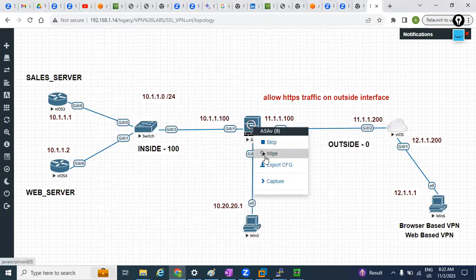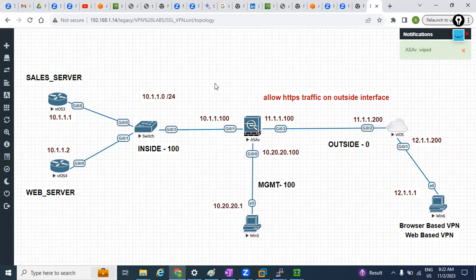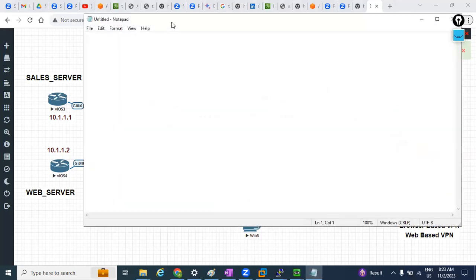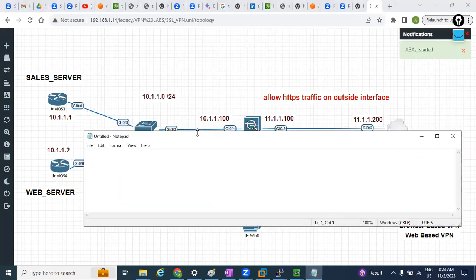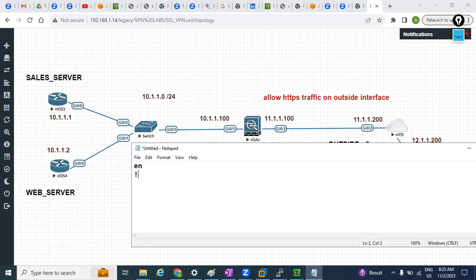SSL VPN is just, let me wipe out the device. It would delete all the configuration. Okay, now let me start. Otherwise, we have to delete it one by one. I'll just wipe it out. And now, let me configure these configurations here meanwhile.